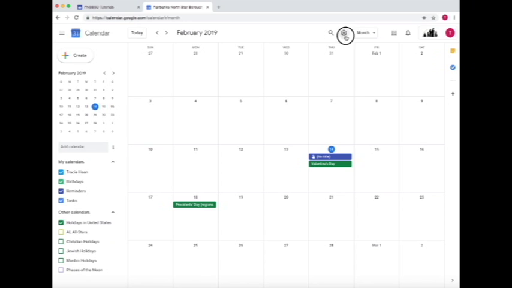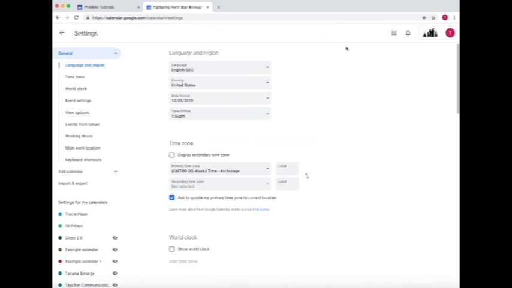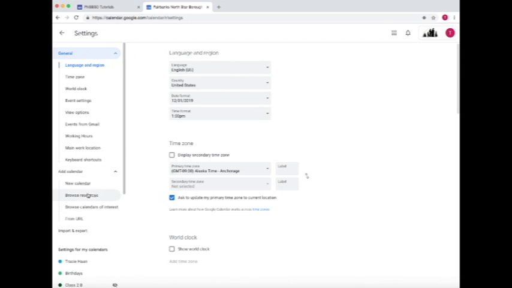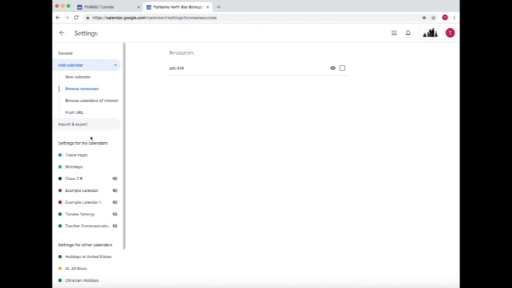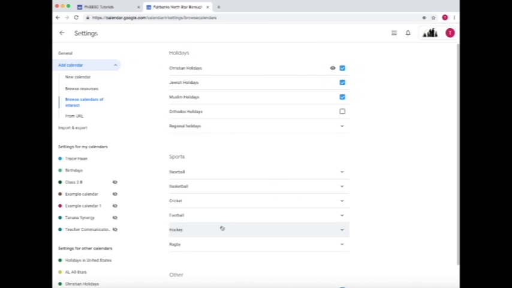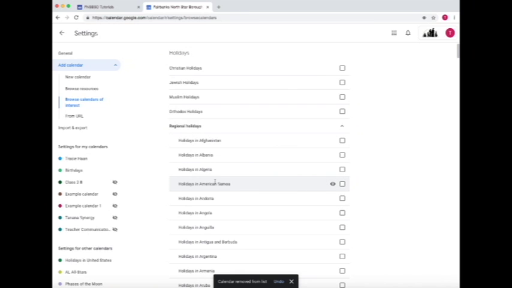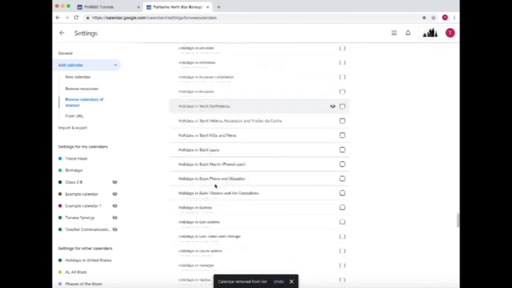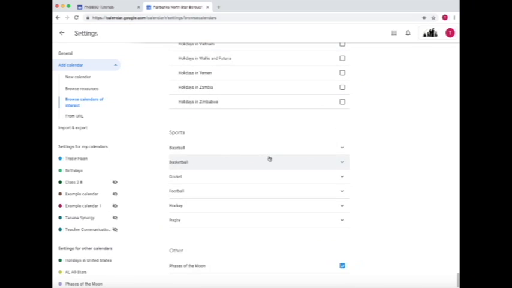If you want to edit a calendar, go to Settings up in the top right corner, and then you can edit or go to Add Calendar, Browse Resources, New Calendar, Browse Calendars of Interest. On Browse Calendars of Interest, you can add the holidays that you want, for instance, or different events that you want. For instance, I have selected Christian, Jewish, and Muslim holidays, so I can deselect the things that I don't want, or add the things that I want too, like regional holidays. And I have selected holidays in the United States, which is right here.